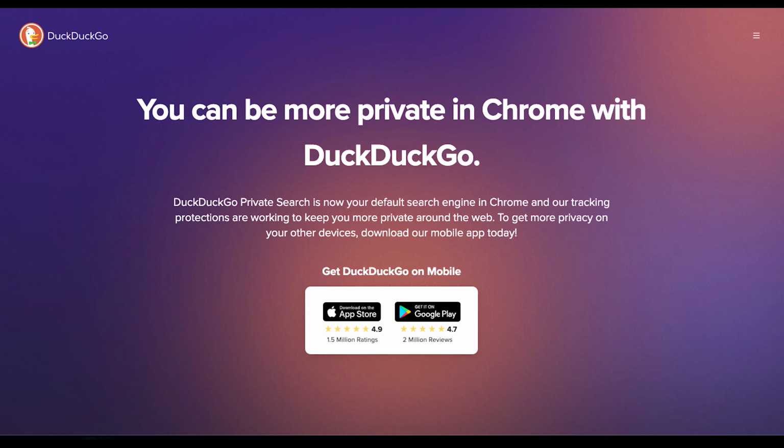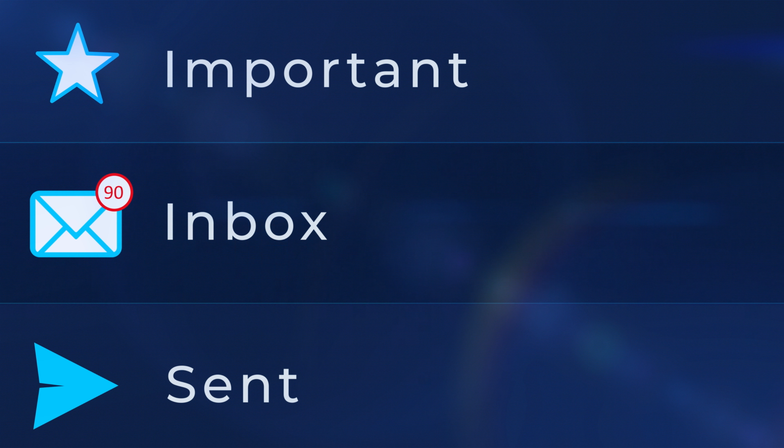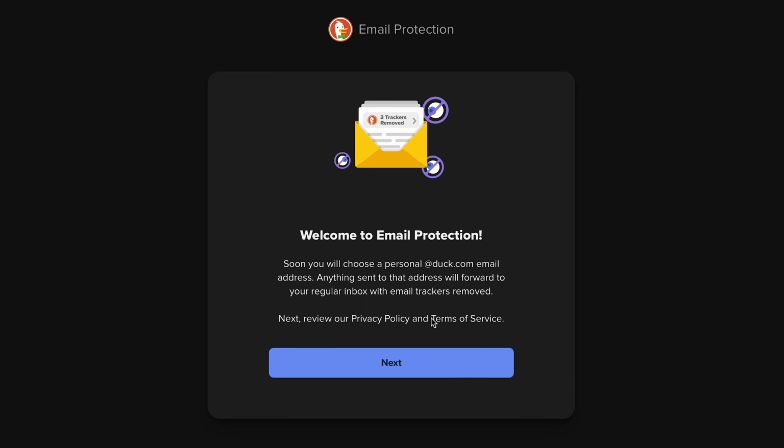Make your regular email address more private and secure, which will help you protect your identity and prevent spam emails from filling your inbox. DuckDuckGo email addresses forward email to your regular inbox while at the same time filtering and removing trackers, increasing security and your online privacy.